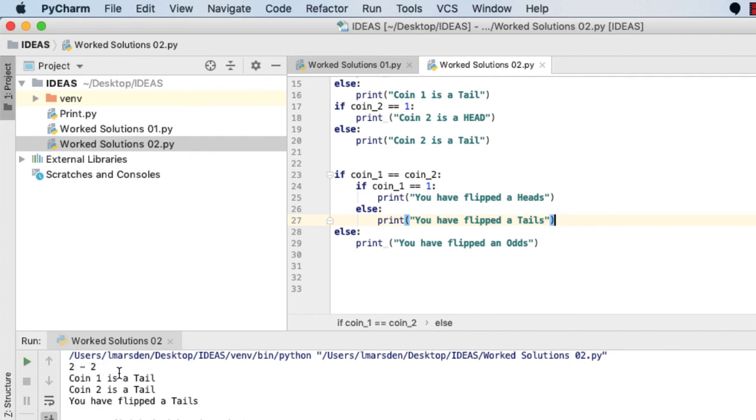You can see a 2 and 2, coin 1 is a tail, coin 2 is a tail, you flip tails. Run it again. Coin 1 is a head, coin 2 is a head, you flip heads. Run it again. Coin 1 is a head, coin 2 is a tail, you flipped odds. So that's how we can go about solving that program.